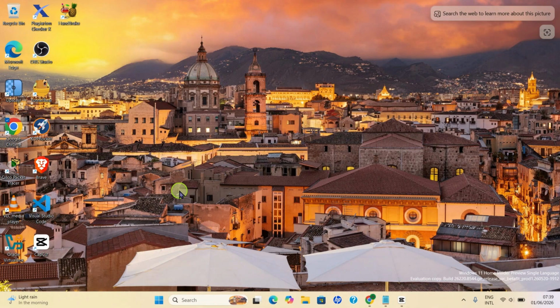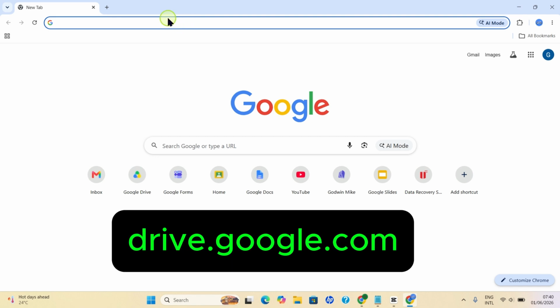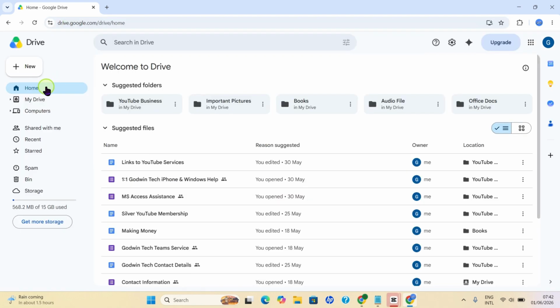The first step you need to take is to launch a web browser, and here we'll be using Google Chrome. As your browser opens, visit drive.google.com and log in if you're not logged in automatically. Once you are there, you will be on the Home tab, which shows your recently accessed files.